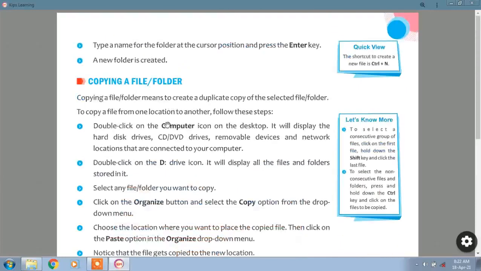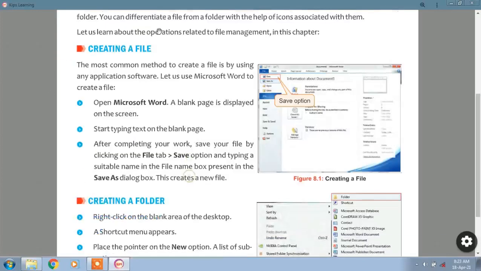When the new folder comes, type a name for the folder at the cursor position and press the enter key. By default the folder displays with the name new folder, and now we need to change the name of that folder. So you type a new name, and after typing you just press the enter key. Automatically the typed name displays with that folder icon and a new folder is created. So this is the way to create a folder on the desktop.